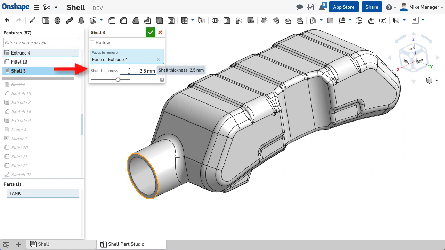Next, set the thickness value for the wall, which by default is to the inside of the part, or reversed so that the offset value of the wall is to the outside of the part.